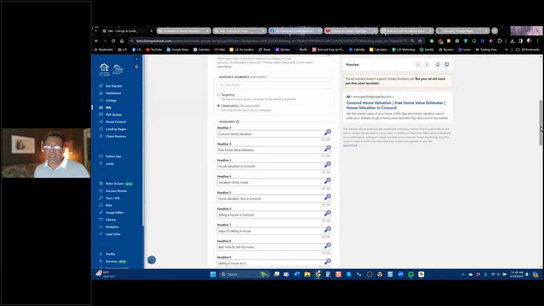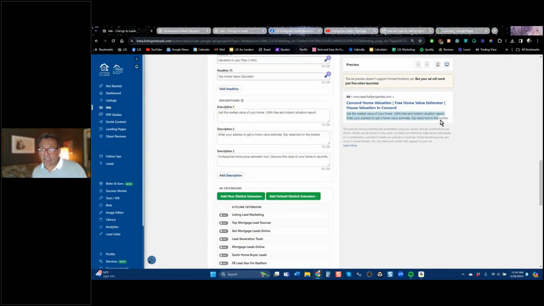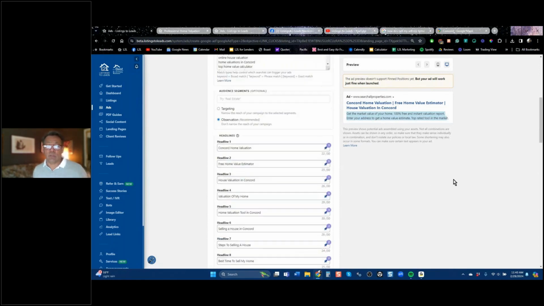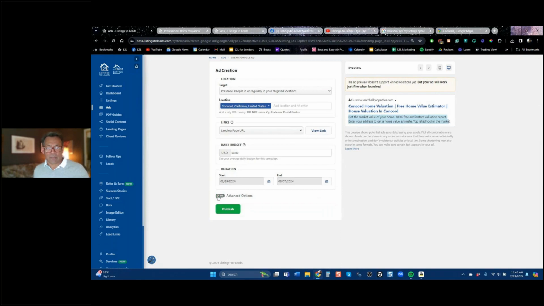Okay. And then you see this gray area here, this text here, this is called the description. You have to write 3 different descriptions. So hopefully you know how to write all that. Most agents don't, and that's why they're blowing thousands of dollars a month on Google. Here, we do it all automatically. All right. You choose the tool. You say, hey, I want to run a PDF guide, or I want to run a landing page ad. Boom. It's that easy.